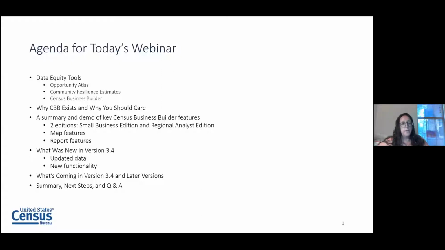That's the goal of the data equity tools. But the other goal of the data equity tools is also to help organizations better serve underserved communities. And the Census Business Builder, of course, is part of that grouping of tools we have on that site. So once I give you the quick introduction to that portal and show you a couple of other tools, then we'll get right into the Census Business Builder.